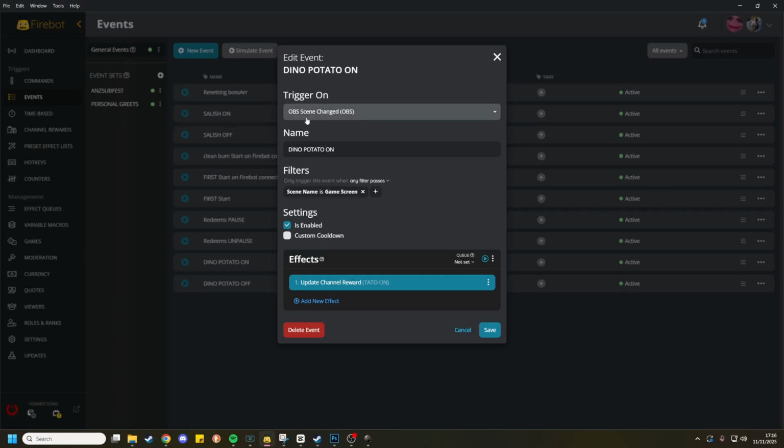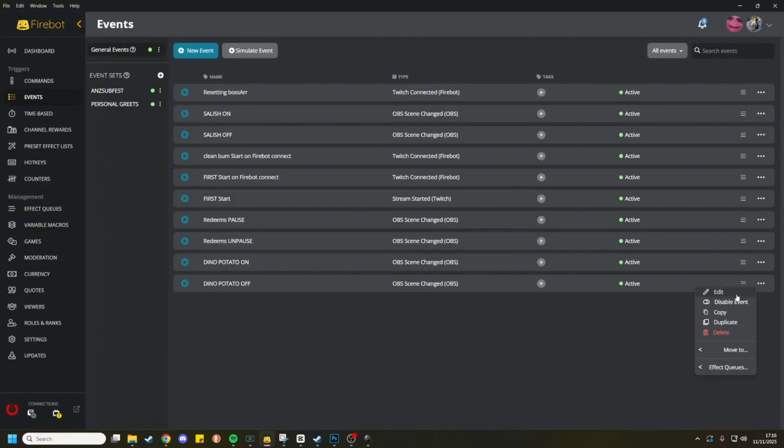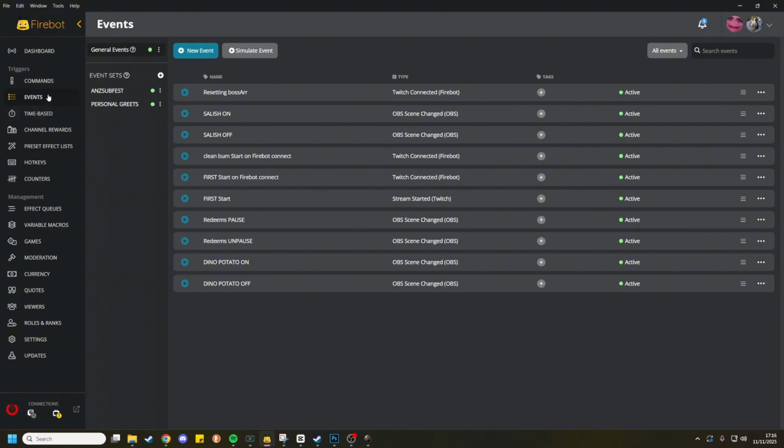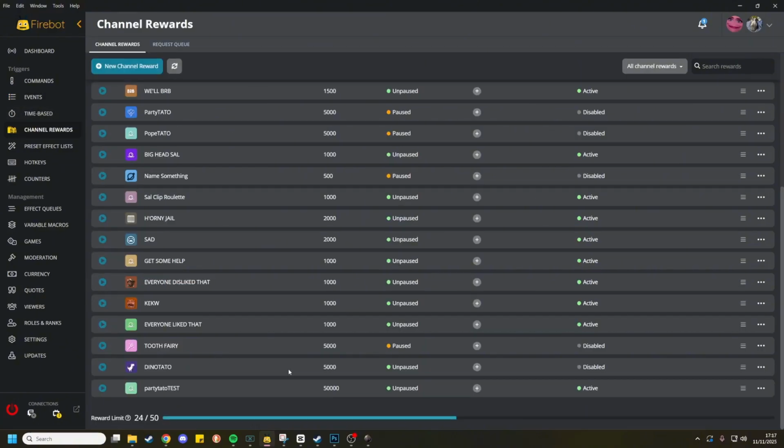So I have this trigger set to OBS scene change, the name I just set in myself, and then the filter should be set to the scene name is game scene, and when the scene name is game scene, the updated channel reward is set to on. And if we have a look at the off one, it's all the same information, but the scene name is not game scene. The updated channel sets it to off, so it turns it on and off, which you can see here. Keep an eye on the Dino Potato.